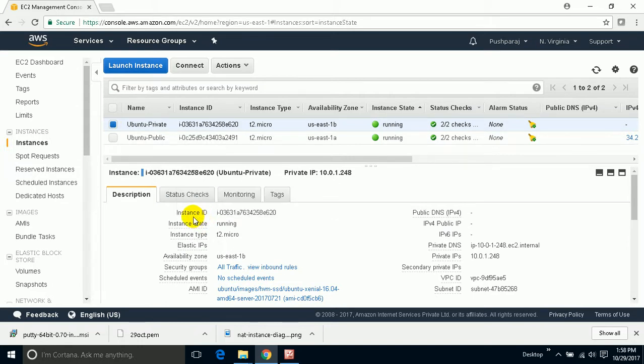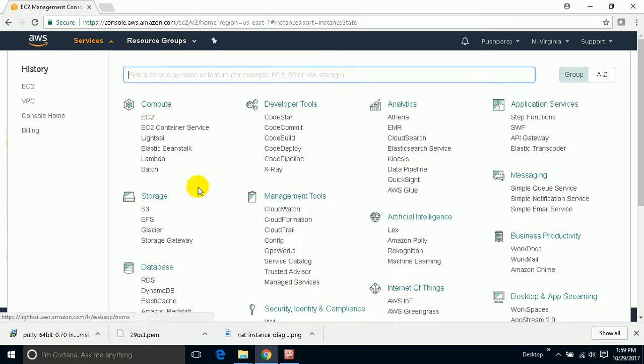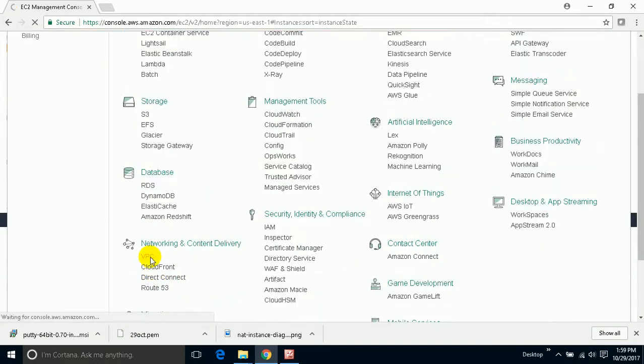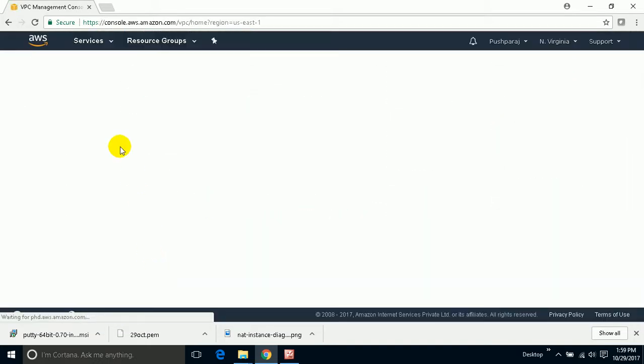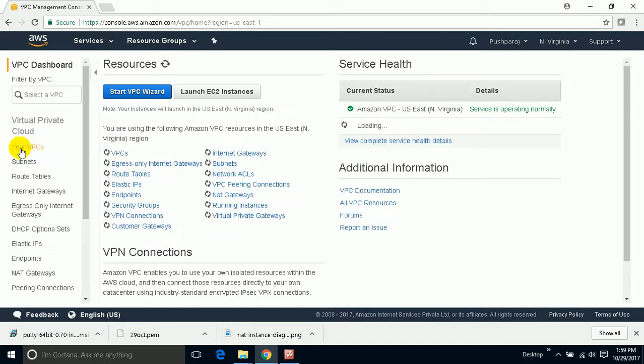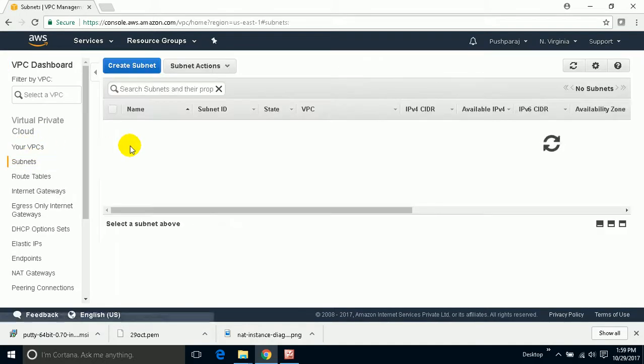but it cannot be taken over from the internet, we need to launch another instance. Sorry, before launching the instance, we need to create a separate subnet for that. Okay, so you go to VPC, subnet.